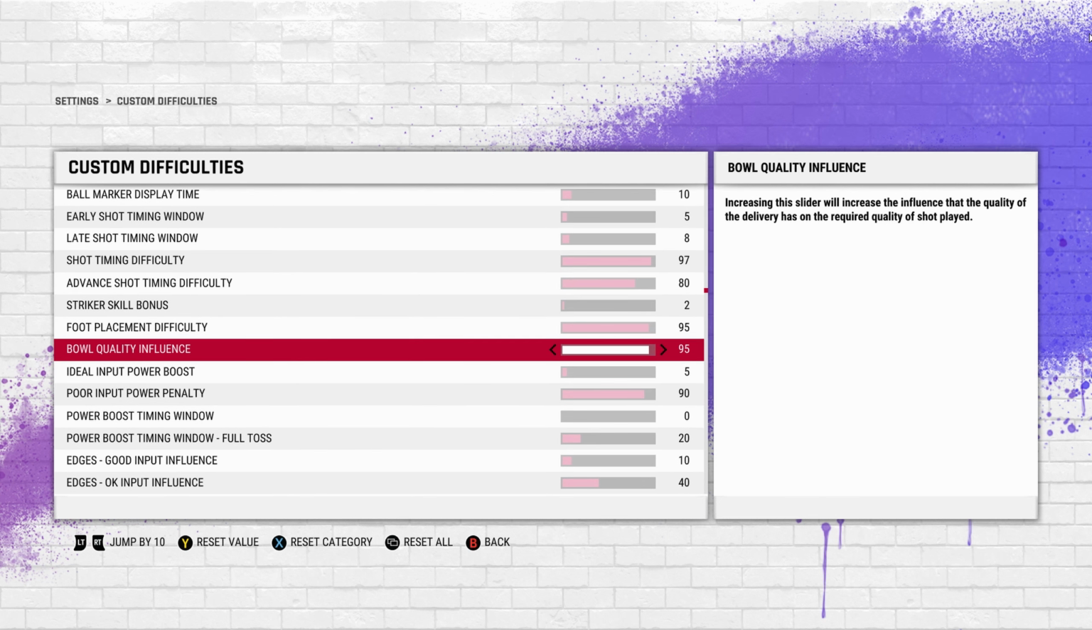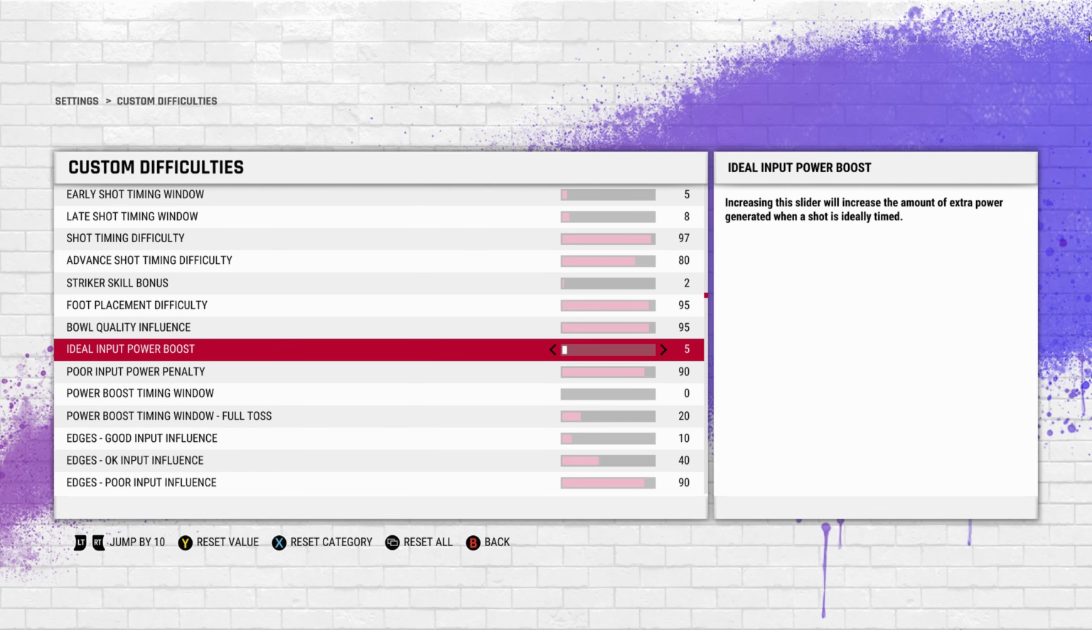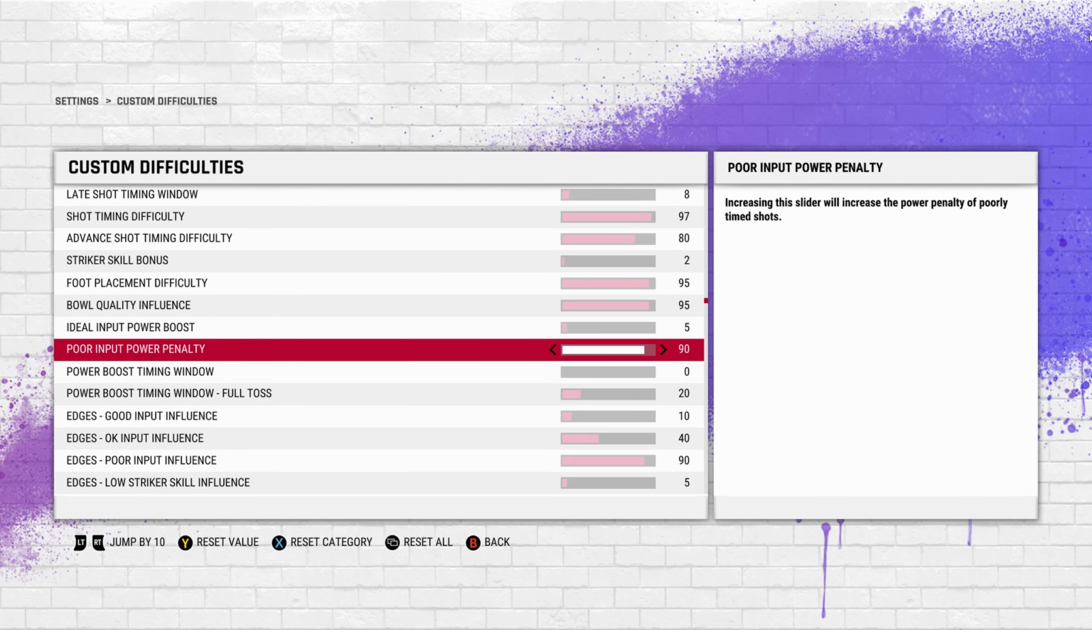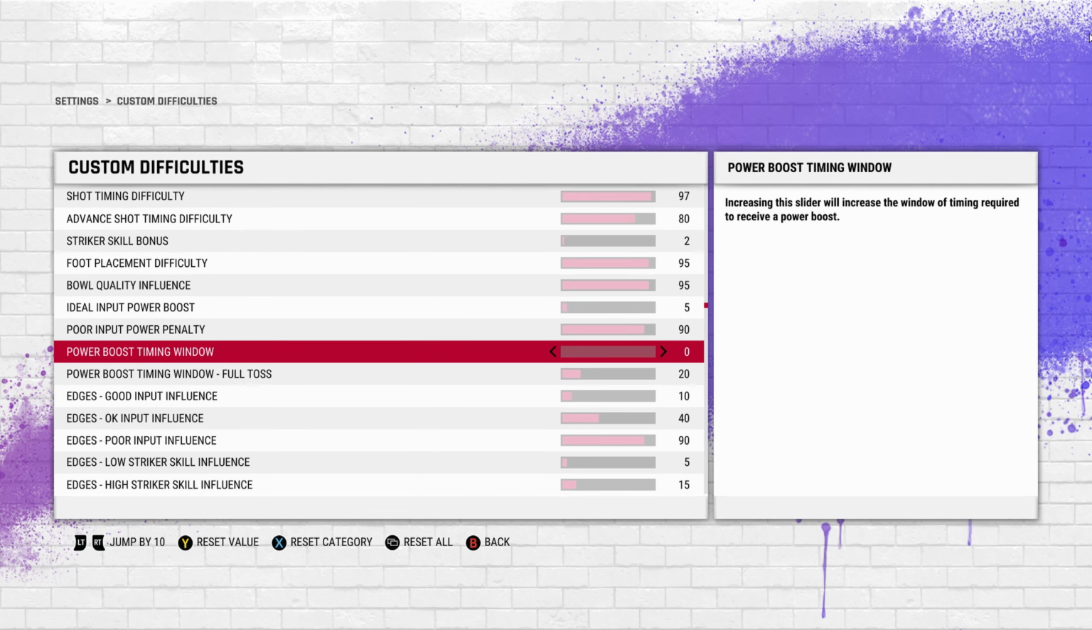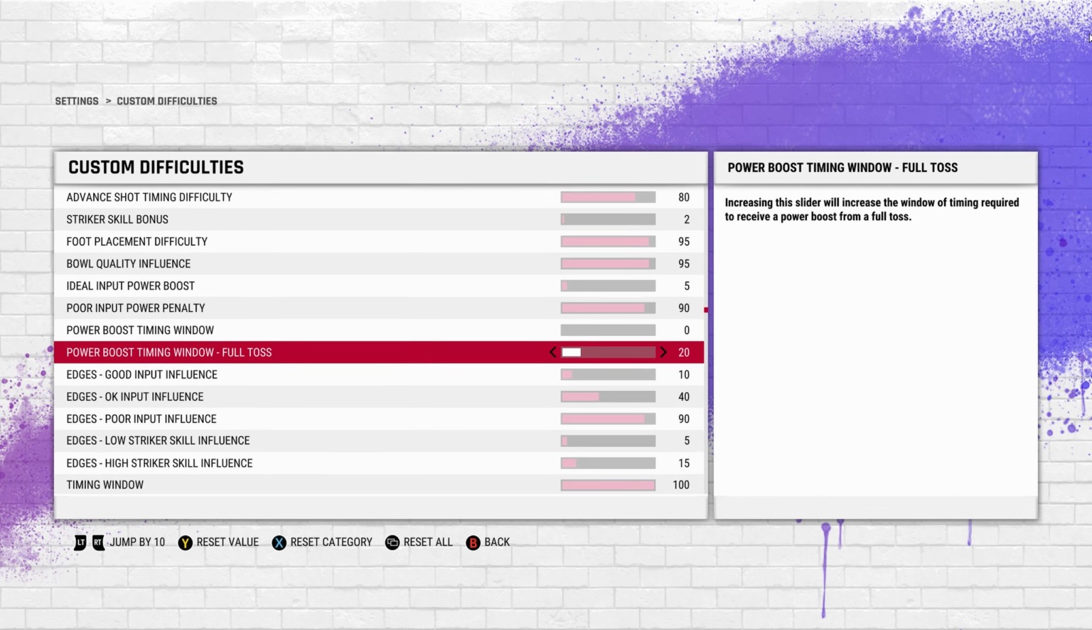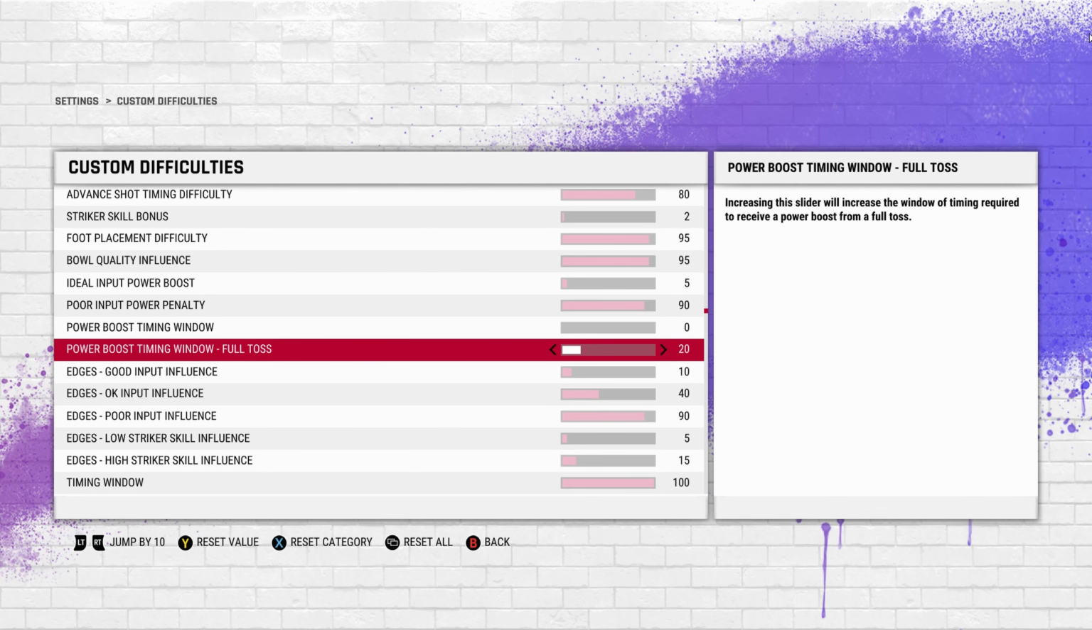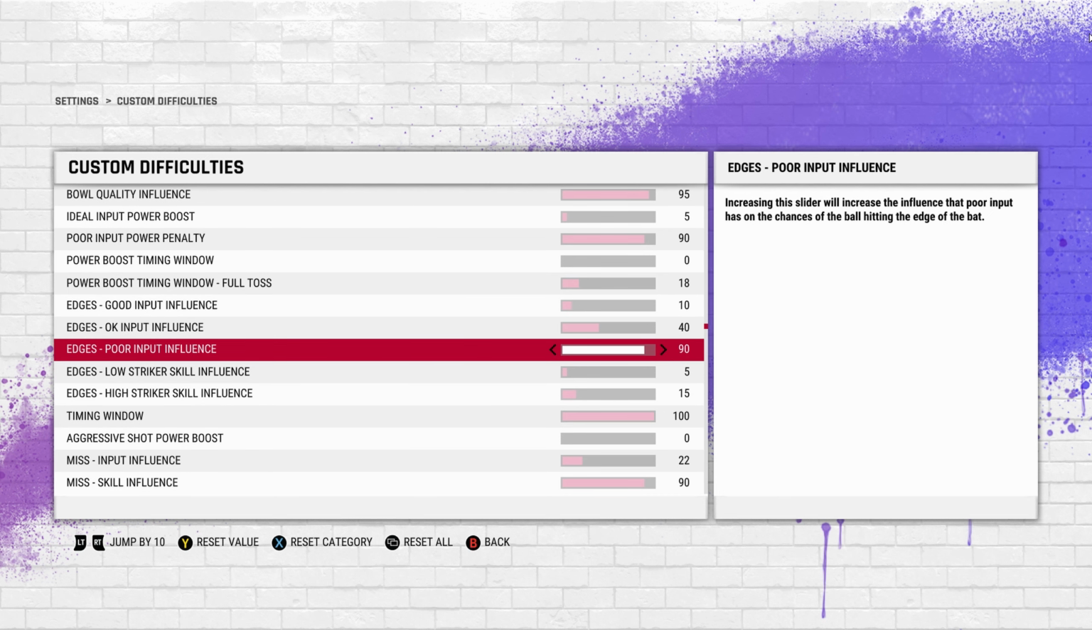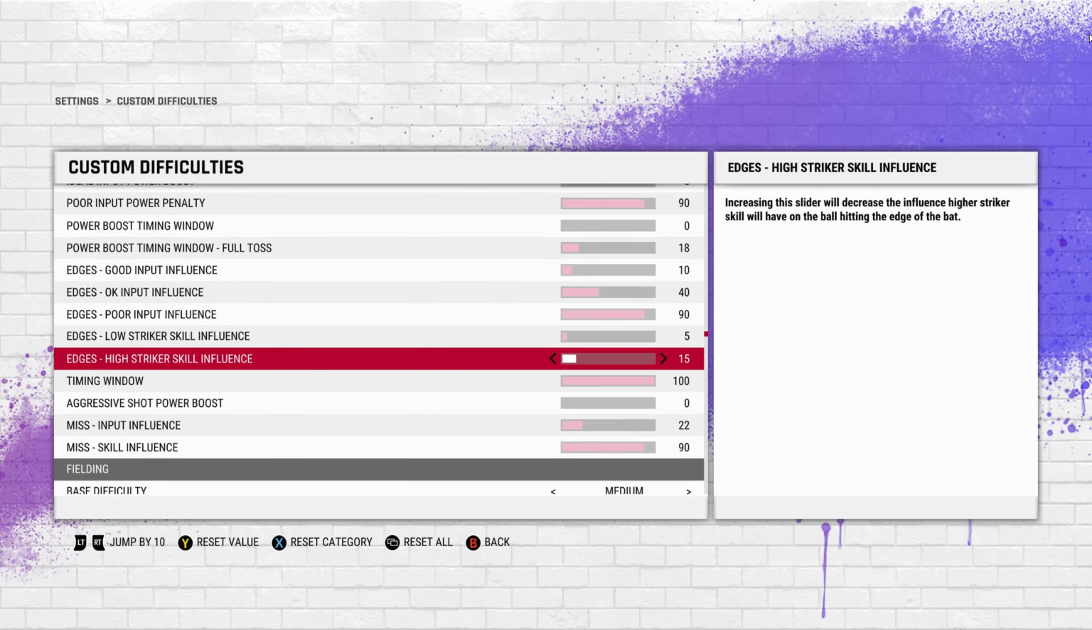You can just copy the others from here. Foot placement and ball quality 95 each. You can improve it to 100 if you want even more difficulty playing the shots or surviving against the bowlers in these conditions. Now rest of the stuff you can see, I don't like power boost usually, so other than full toss I put it 0, especially for power boost, like aggressive shot power boost and stuff. Other than that, you can just copy the rest of the settings from here.